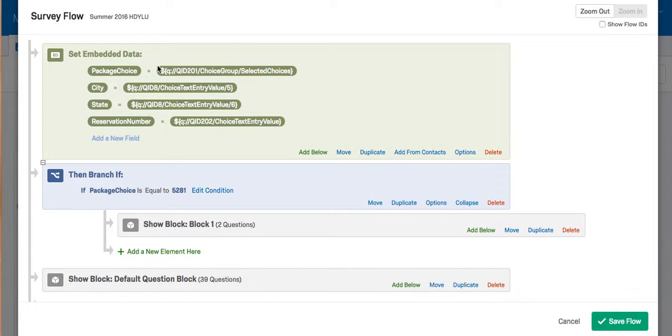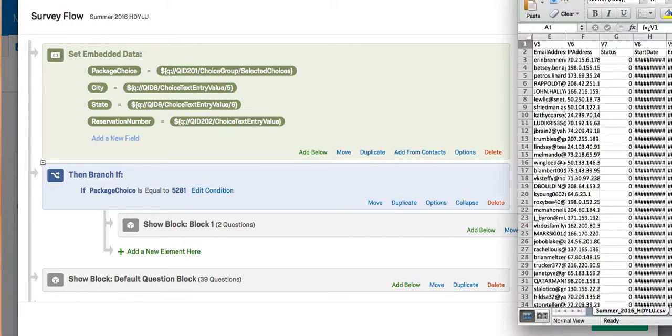The other thing I notice in here is that your embedded data is actually up the very top of your survey, and this is trying to pull from questions that are answered down here. So what's happening is your participants are coming into the survey flow, they're getting hit with this straight away, but they haven't actually answered these questions yet, so therefore these are not actually populating with any answers, so these are actually coming out blank.